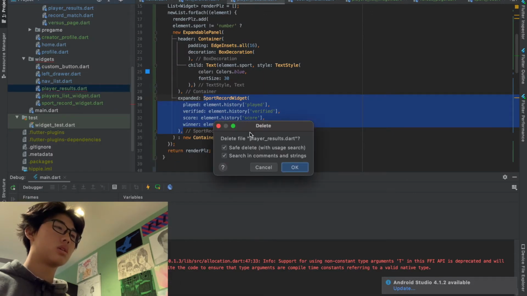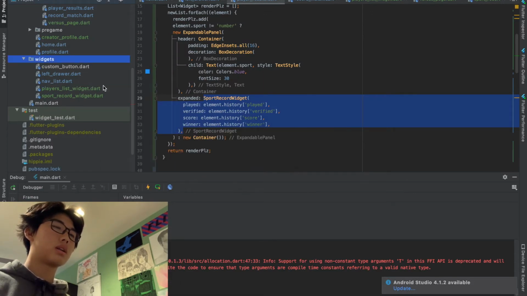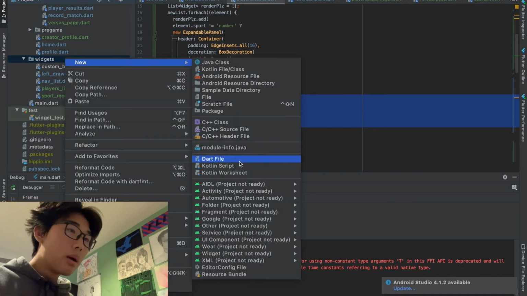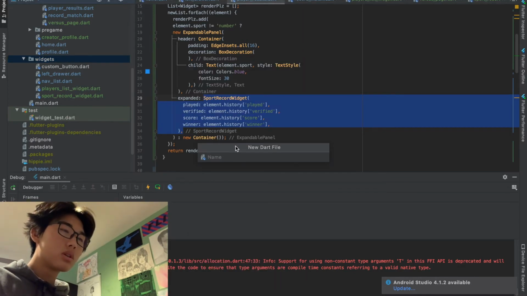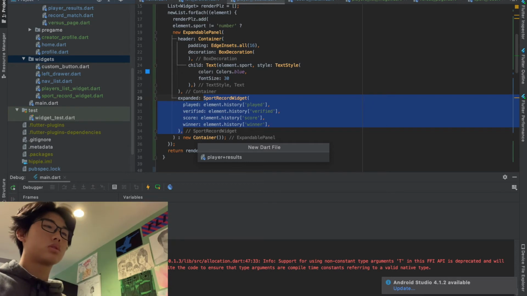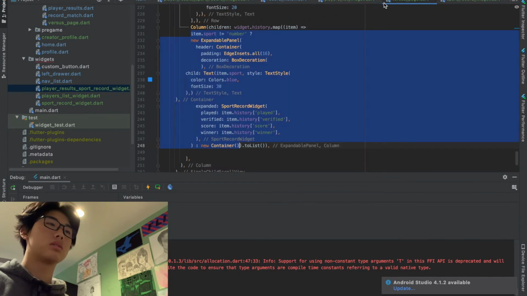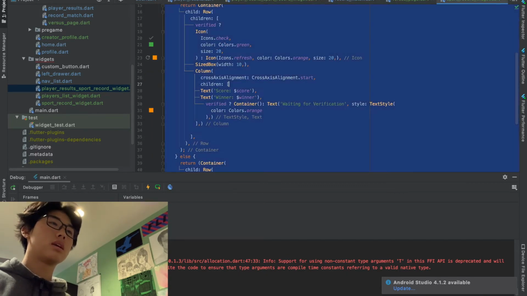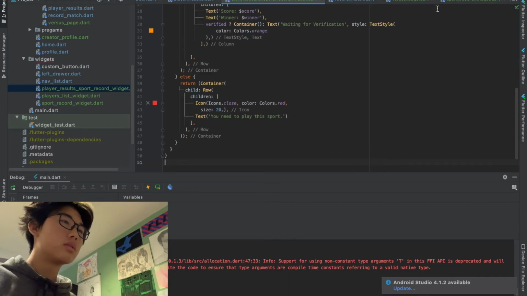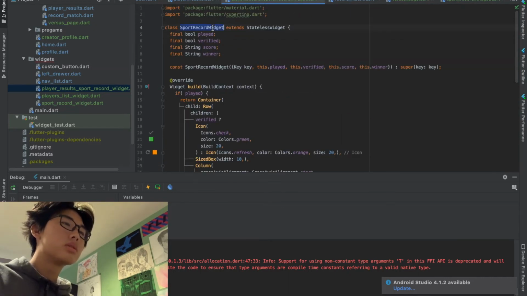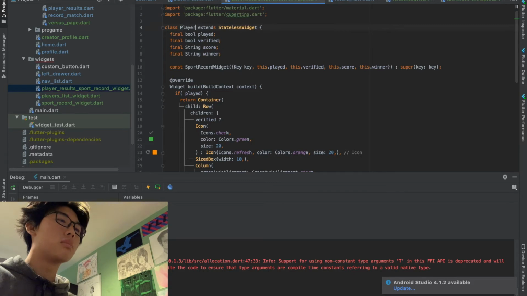Delete. Okay, I kind of messed up there a little. Player results sport record widget. Just kind of a very long name. I don't really recommend it, but I don't really know what to name it, and I don't really care about how it looks like. So I'm just gonna do that. I'm gonna copy and paste that, and instead of player results sport widget, I'm just gonna name it that.